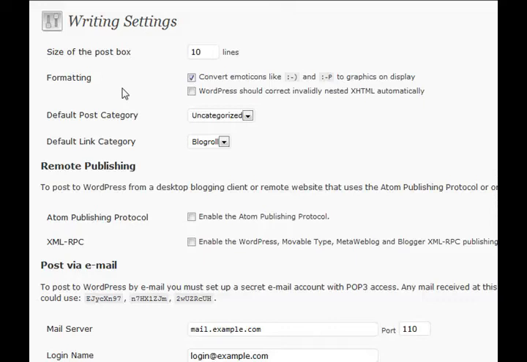Formatting: if you want to convert emoticons to actual images instead of just the emoticons themselves, you can do that here. And a little checkbox here says WordPress should correct invalidly nested XHTML automatically. You can check this box to try and keep your WordPress as valid as possible, and it ensures a very similar look across all the browsers. But if you find that certain things start to break in your theme as a result of checking that, sometimes if you uncheck or check this box, it'll fix that theme problem for you. So just keep it in the back of your head in case you start to see that happening on your blog.